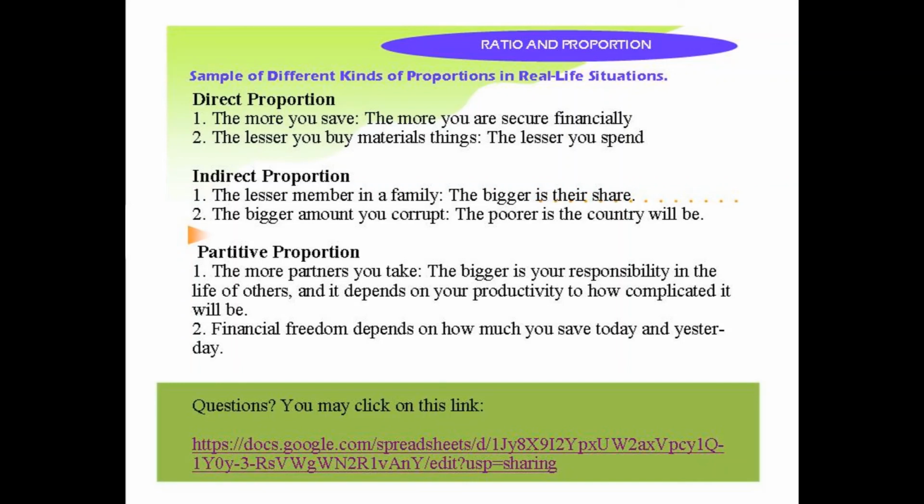And for partitive proportion, example number 1, the more partners you take, the bigger is your responsibility in the life of others, and it depends on your productivity on how complicated it will be. Example number 2, financial freedom depends on how much you save today and yesterday. So now, in the module, I want you to answer the exercises there, and if you have questions, just click on the link below.